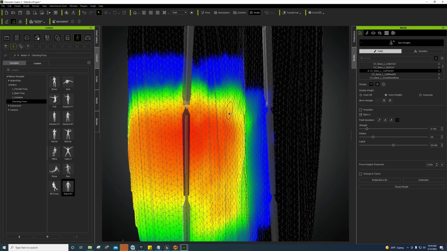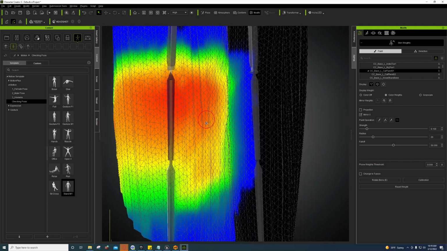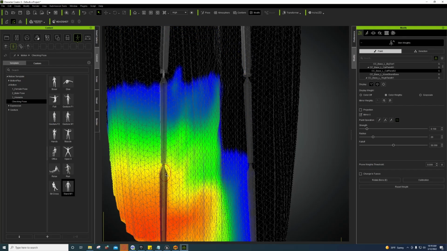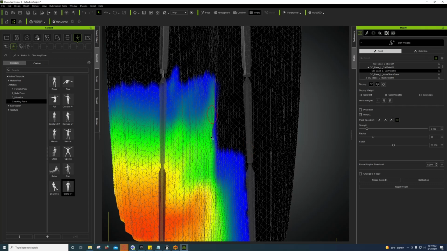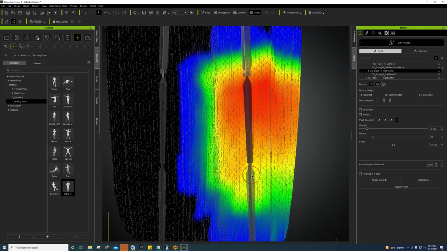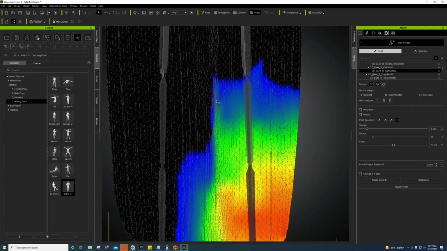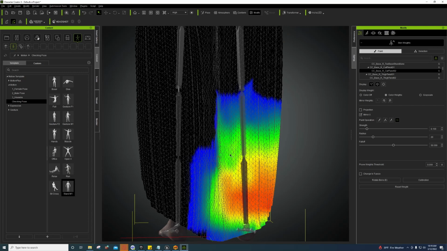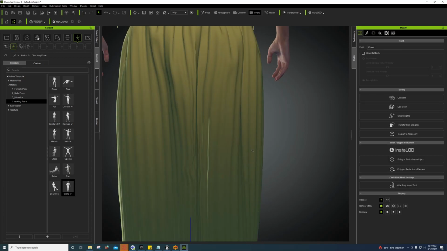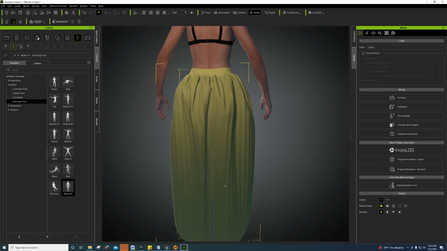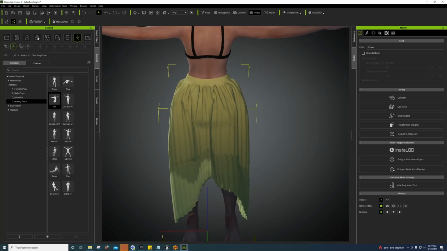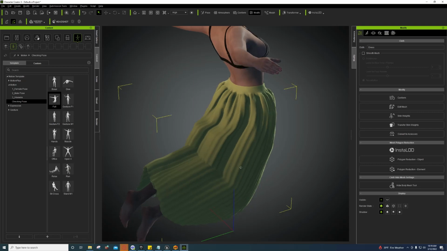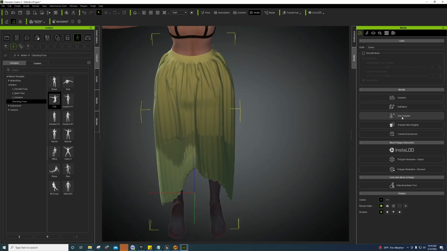The good thing is you only have to do most of this one time for one character. For the most part, it shouldn't be an issue with other characters. Okay, now let's try it again. That's a little bit better. You can keep tweaking with it if you want.